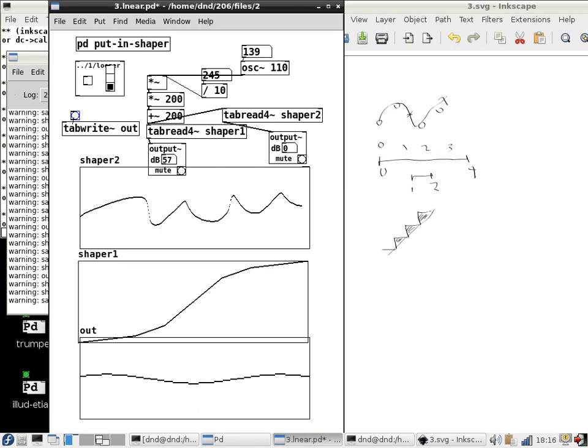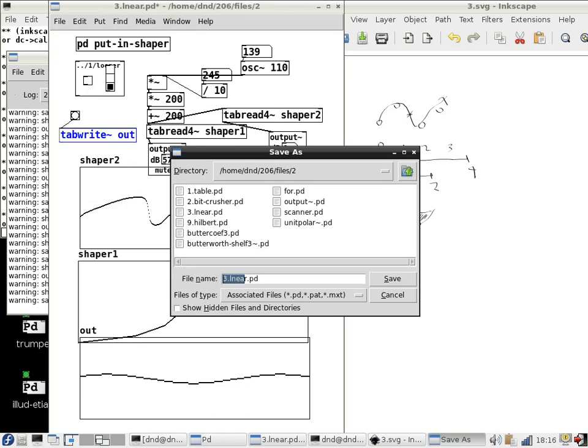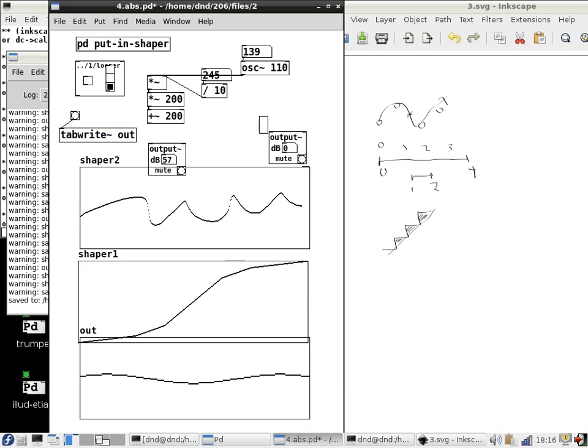I actually meant to talk about absolute value as a possible shaping function because it's cool. Okay, let's do a save as. This is going to be 4. So here's the absolute value as a wave shaping function. Don't need any of that because we're just going to do a function now. The function is abs tilde. And there it is. Okay, so the original sound is here.